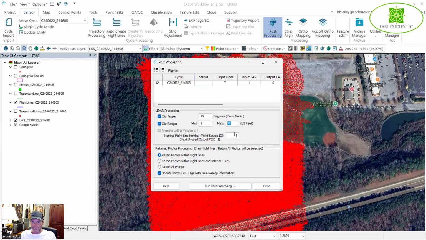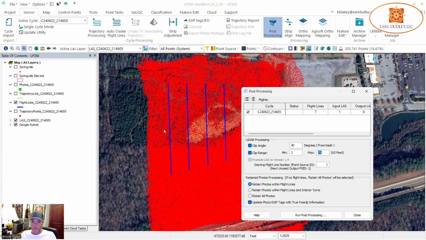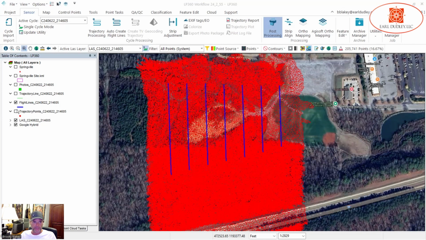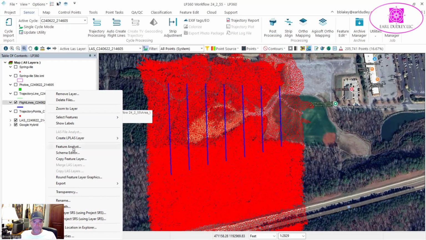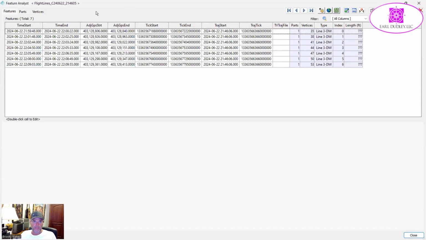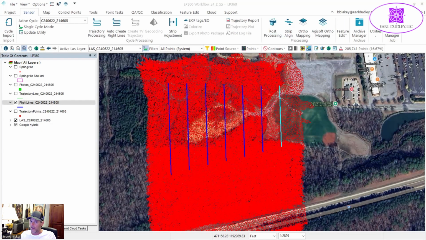So right here, we can select the starting flight line number that we want to geocode. So for example, if I only wanted to do just one of these flight lines, I could do that. And to retrieve our flight line number, let me close that. I can right click on flight lines, go to feature analyst. And there's flight line 1, 2, 3, 4, 5, 6, and 7.